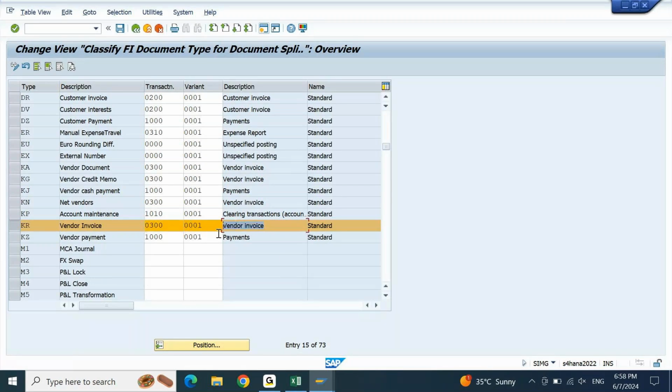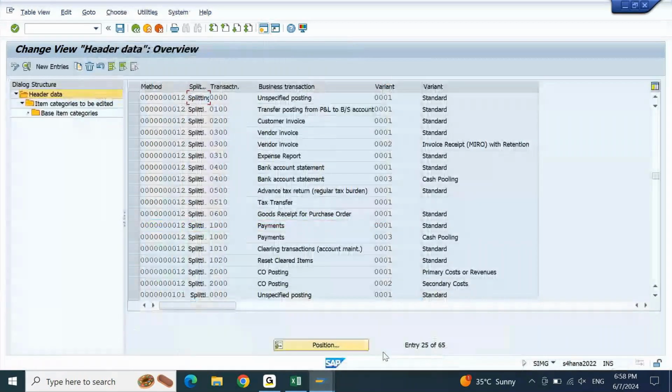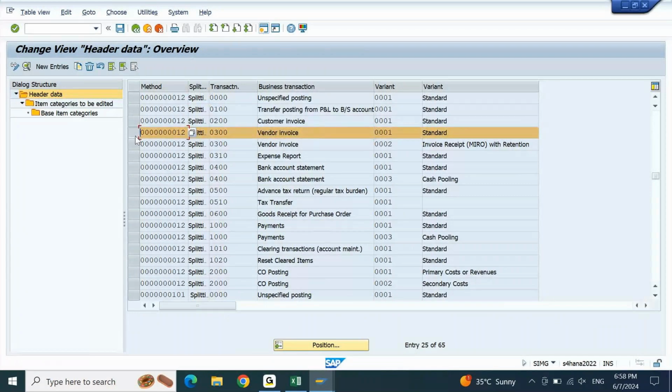If I choose vendor invoice 0300 here, it has got two business transaction variants. One is standard, one is invoice receipt MIRO with retention. Meaning you have two types of vendor invoices. One is the FB60 vendor invoice, which comes from non-purchase order, or your direct accounting invoice. The second one is your PO-based invoice, or MIRO invoice, logistics invoice verification.